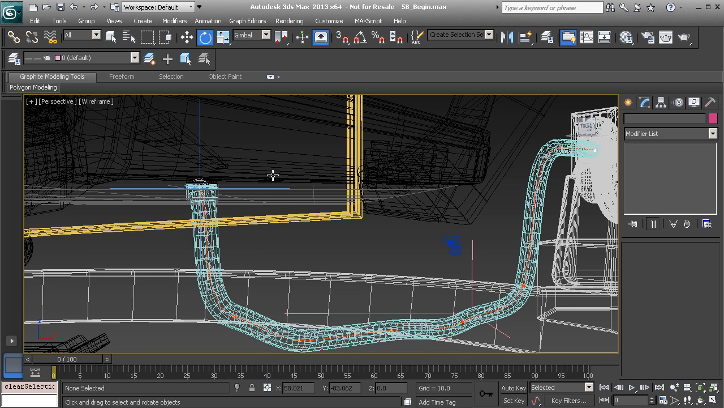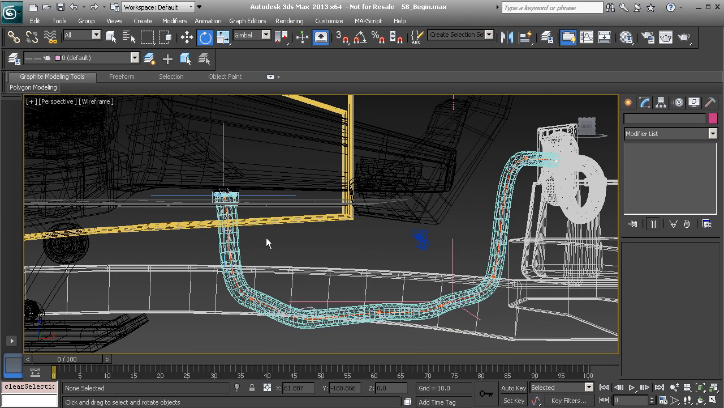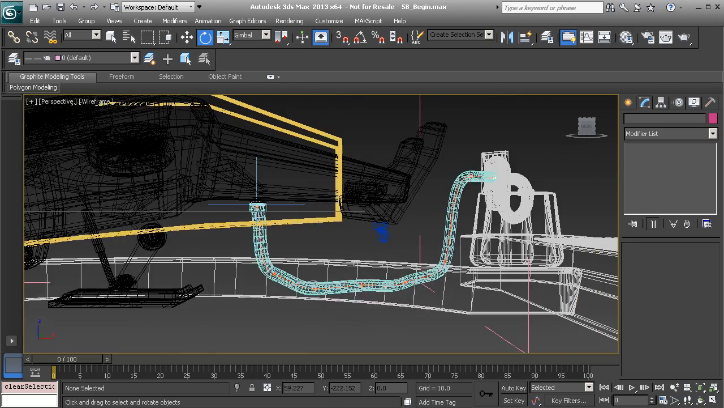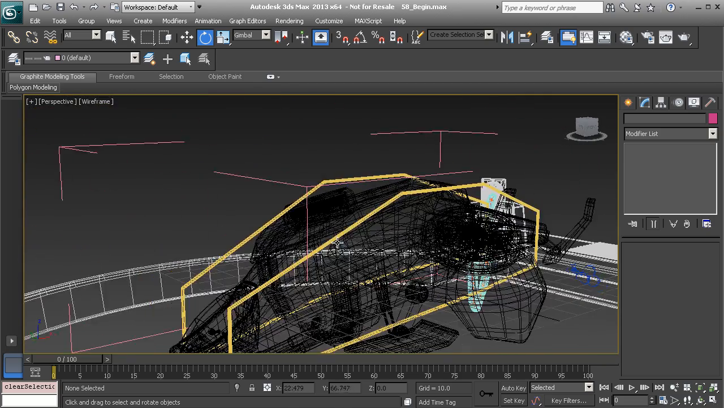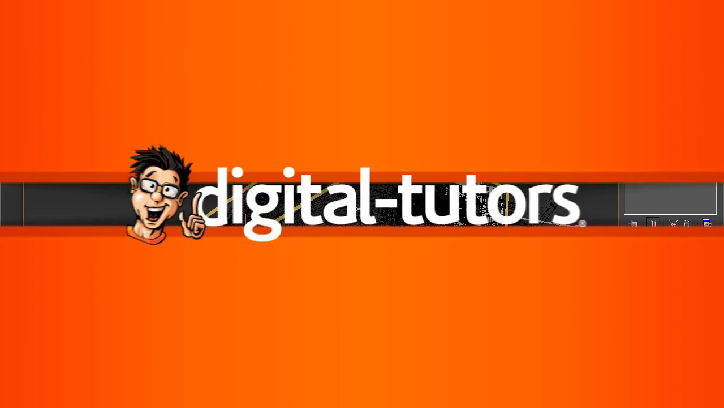In the next lesson, we're essentially ready to go in and start cleaning up our rig. So what we're going to go ahead and do is start to look at the entire rig and make sure it will be animator friendly.